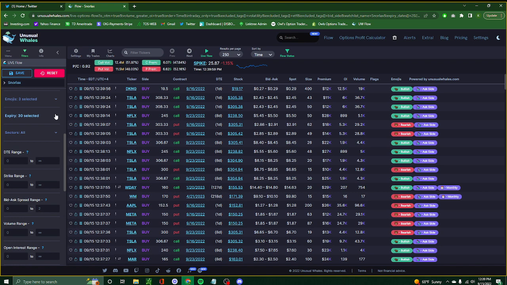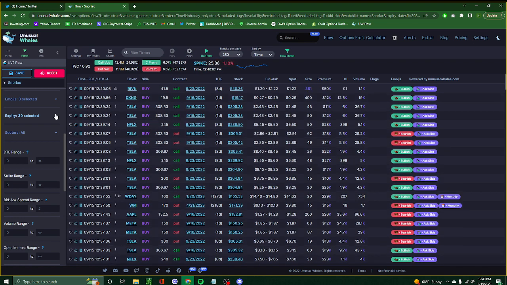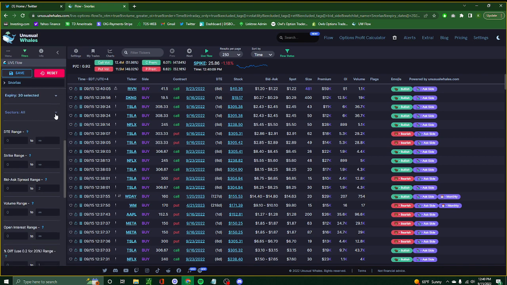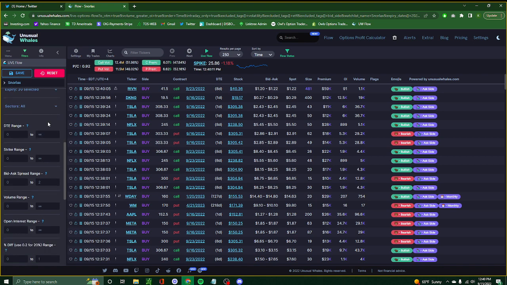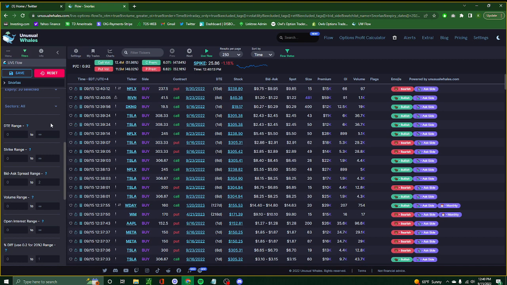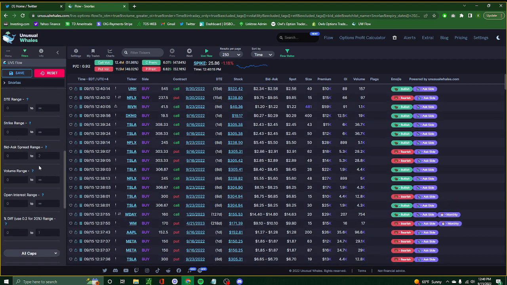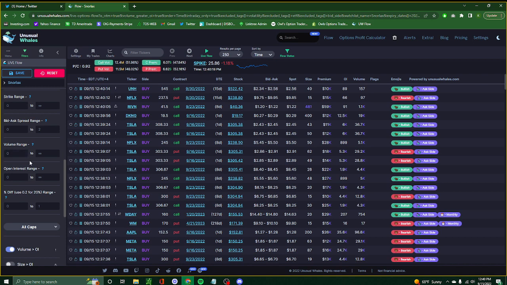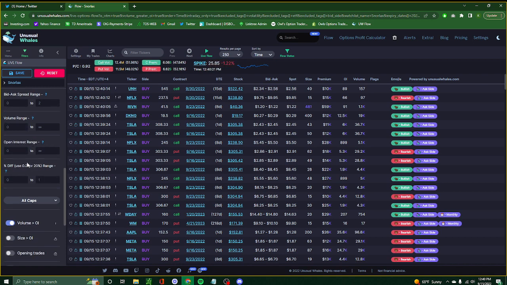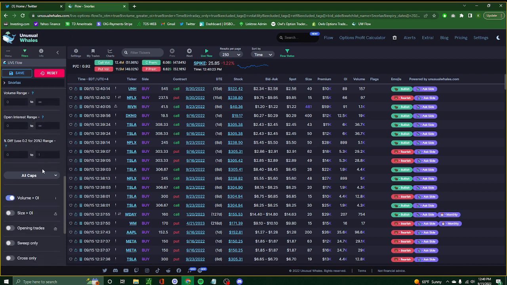Expiries, I think it goes all the way to 2023. I don't have anything for 2024, 2025. So if you want to, just make sure it's on that. DTE range 0 to infinity, doesn't matter. The bid to ask range is 0 to 2. Volume range, nothing's changed. Open interest range, nothing changed. Percent difference, 0 to 1.